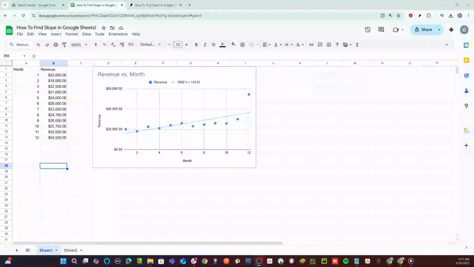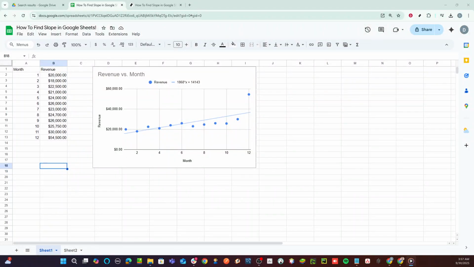In today's video, I'm going to teach you how to find the slope in Google Sheets. So let's dive right in and get started. To begin, make sure you have Google Sheets open and ready to go. If you're not logged into your Google account, you'll want to do that first.